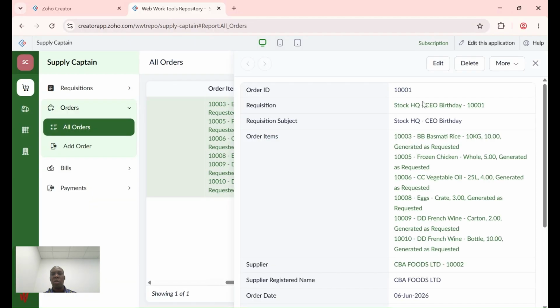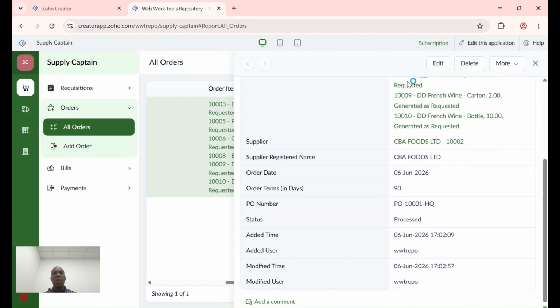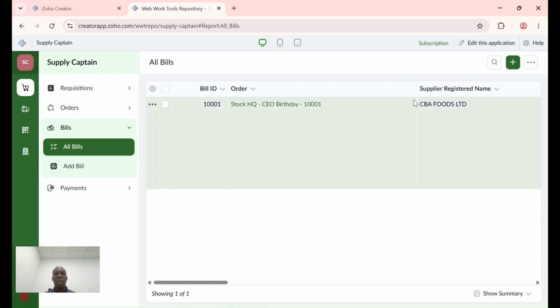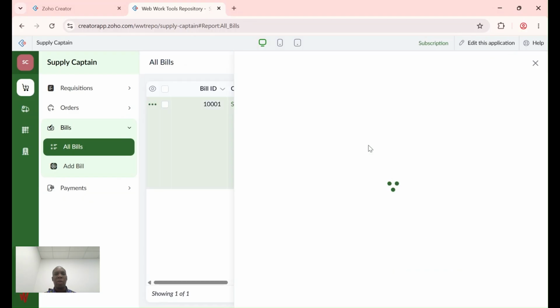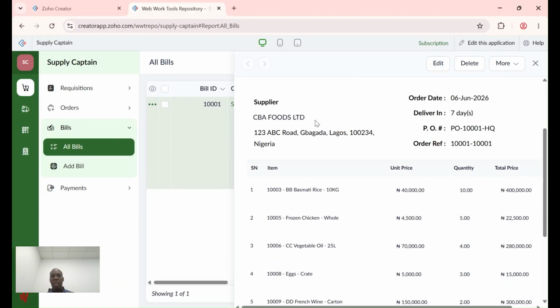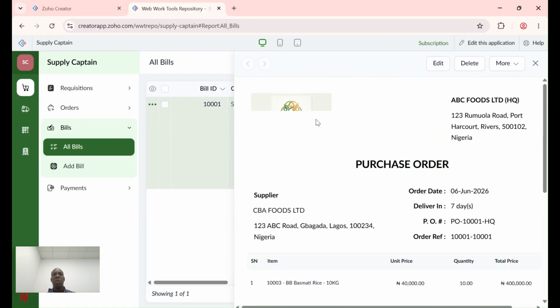So you select your supplier and then you generate bill. We've already done that here, and that marked it as processed, gave it a PO number, which was referenced to the bill. And when the bill is generated, as you can see here, when we open this, we see a proper purchase order that can be printed and given to a supplier to go and bring the items.